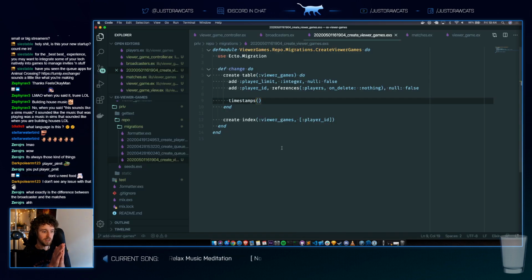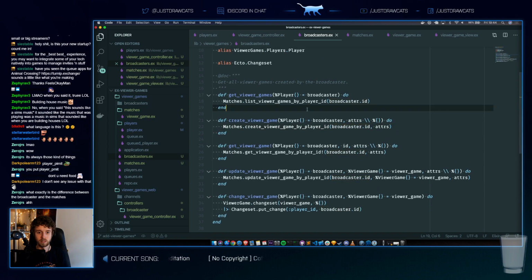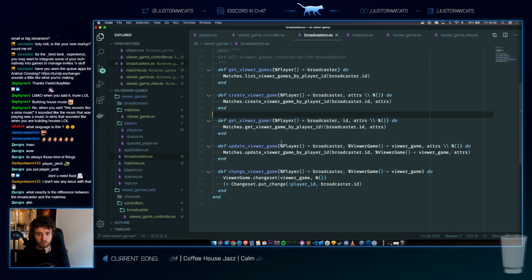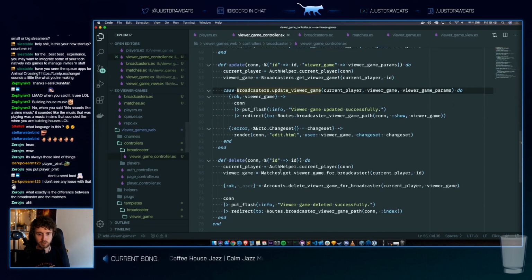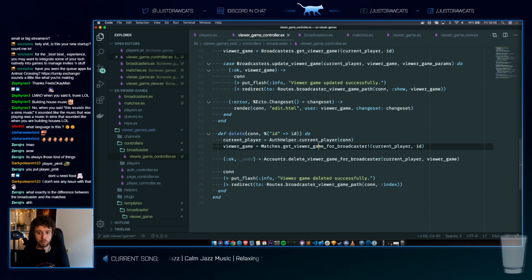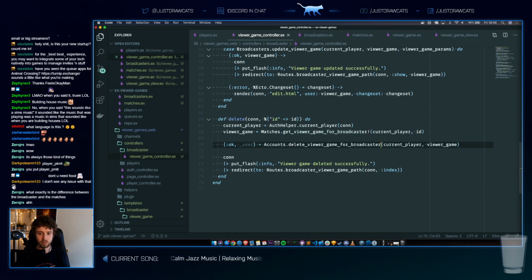Very important. Probably one of the most important things. If you have records in there that are referencing something that doesn't exist anymore, that is gonna cause you headaches later on so much. I'm telling you. Current player, VR game params. Cool. Very verbose, but it's very safe.